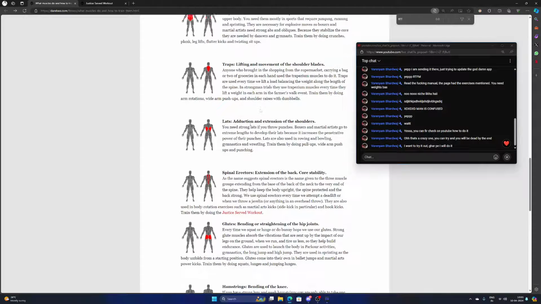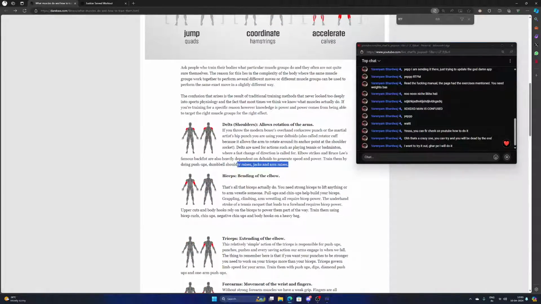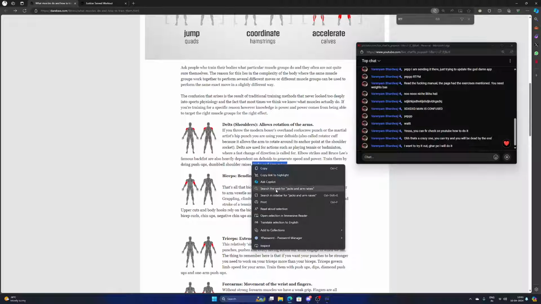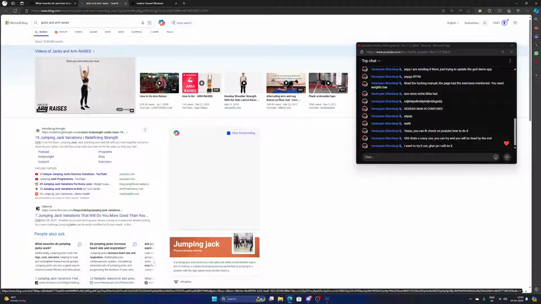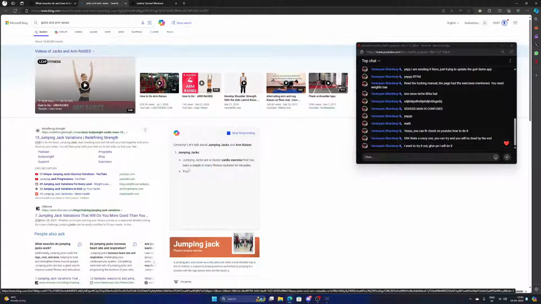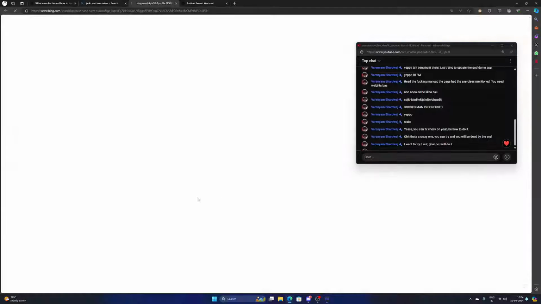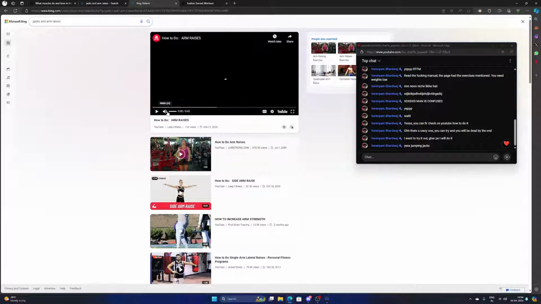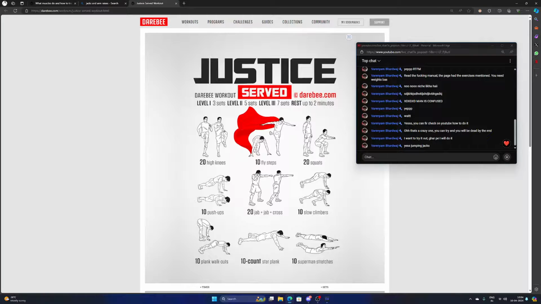Push-ups and punching. This is really nice though. Dumbbell shoulder raises. Jacks and what are jacks and arm raises? Oh, this thing, is it? Jumping jacks though, okay. I thought jacks are something different. What are arm raises? Just raise your arms, okay. Yes, jumping jacks, right? Okay.